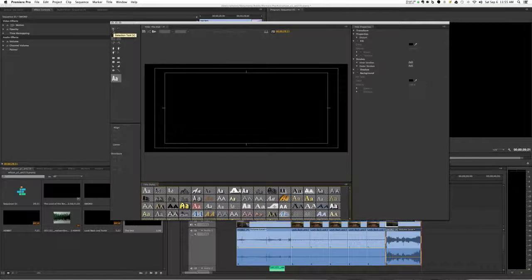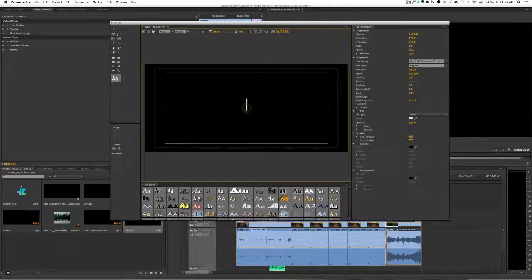And this functions just like Illustrator or Photoshop. So we select our type tool, click out here, and type "The End." I'm going to center it and kind of line it up here with my title safe.